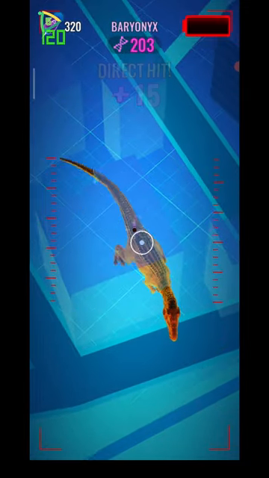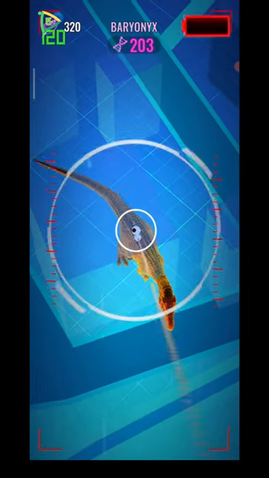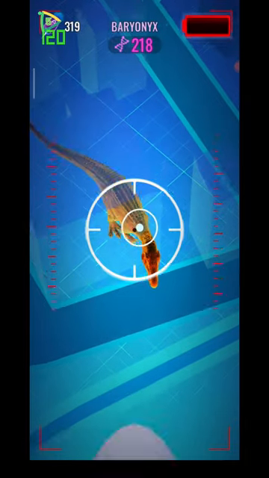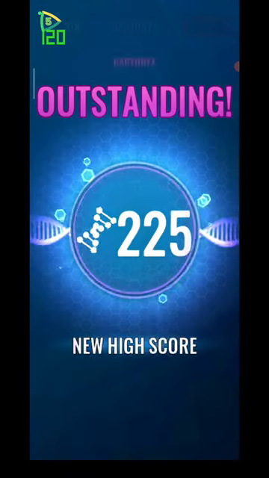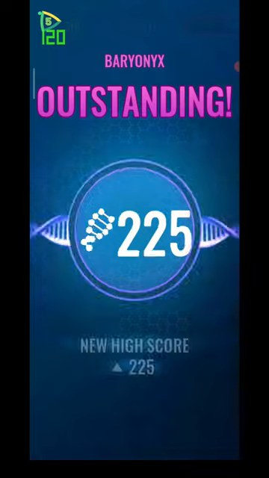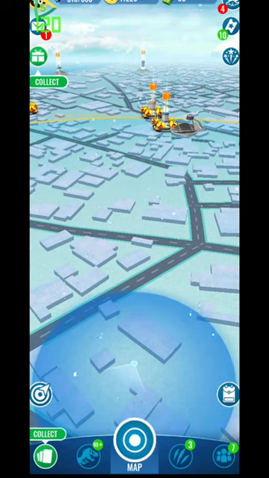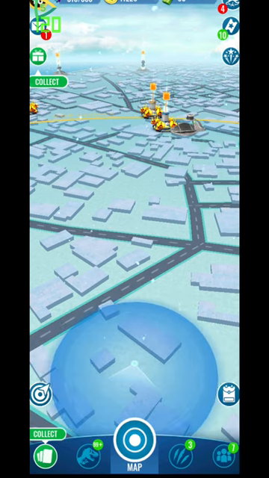Let me show you how many DNA you can get. As I said, max DNA, so don't worry. According to my level, I can get max 225 DNA. So here I showed you every function of the mod APK.